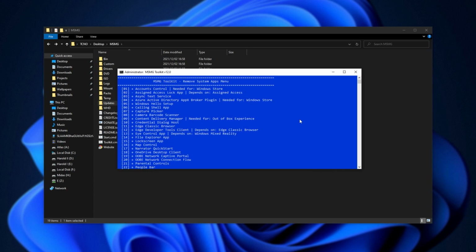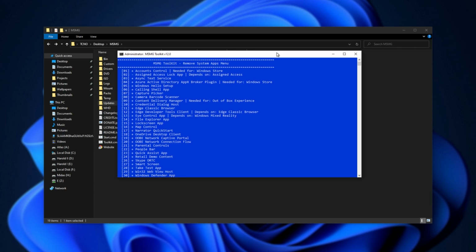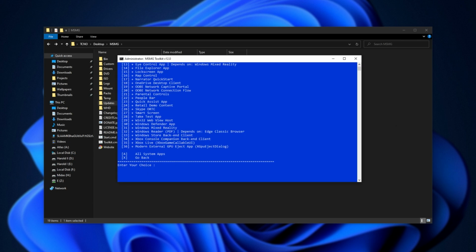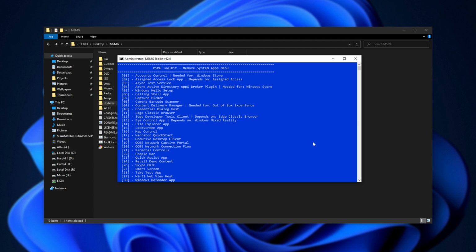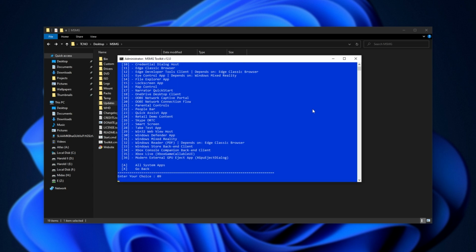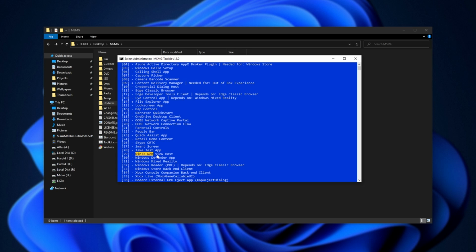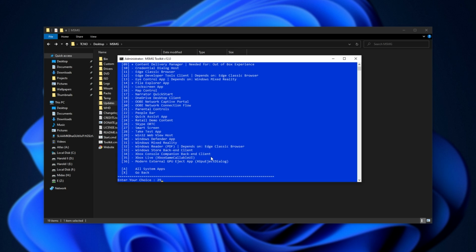Now this list is rather long, so you may want to make the window a bit taller, or you can simply scroll up and down it. I'll turn off everything by hitting A, enter, and now starting at the very top, there's some that you may want to keep, including the Content Delivery Manager, so I'll hit 09 and enter, then the File Explorer app, 14, enter, the Win32 Web View Host, 29, enter, Windows Store Backend Client, 33, enter, and all of the Xbox ones at the bottom here, so 34, 35, and that's really it here.